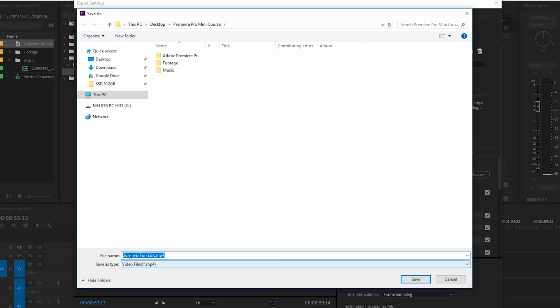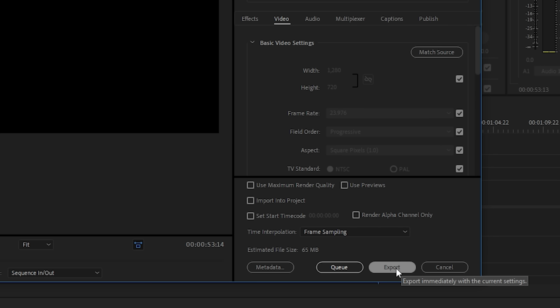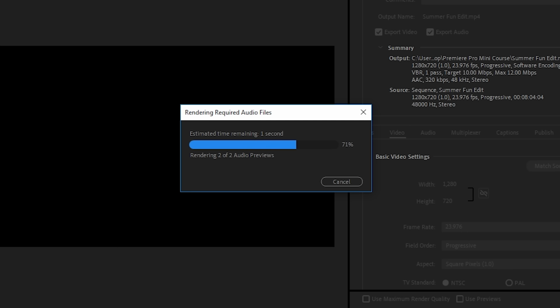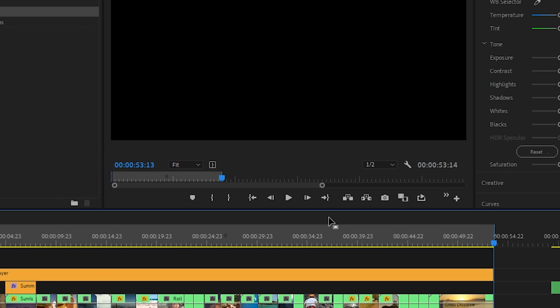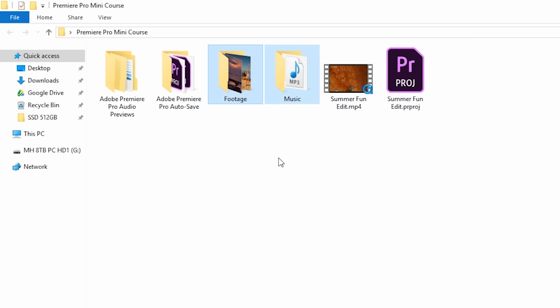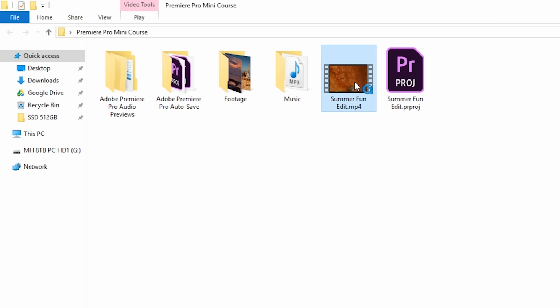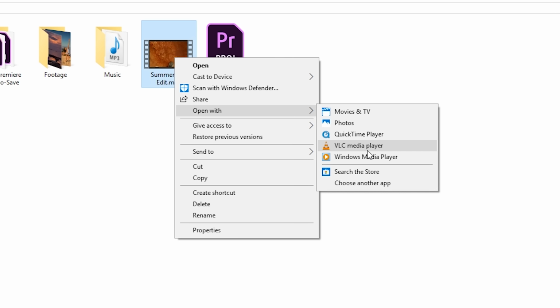And then the last thing you need to do before exporting your file is giving it an output name. So I will leave this one as called Summer Fun Edit. I've selected our folder for where I want to export. I'll hit save, and then I will simply hit export. It's going to render the audio files and then start exporting the edit. Okay, so it has exported. Depending on your computer, it might take longer or slower to export. So in our folder here, we can see that this is the summer edit, and we can open it up.